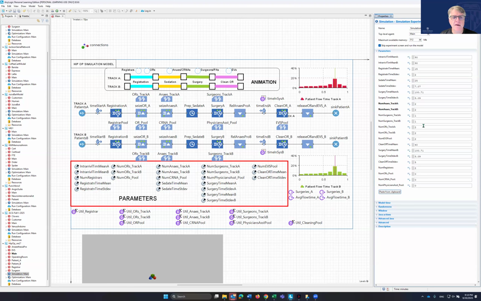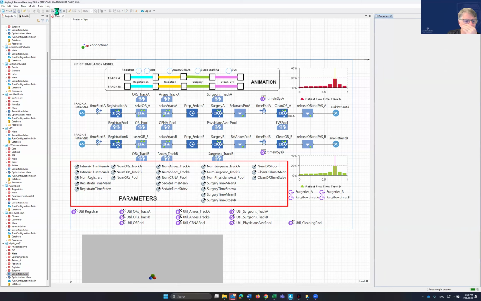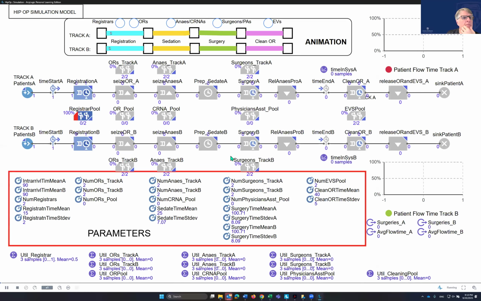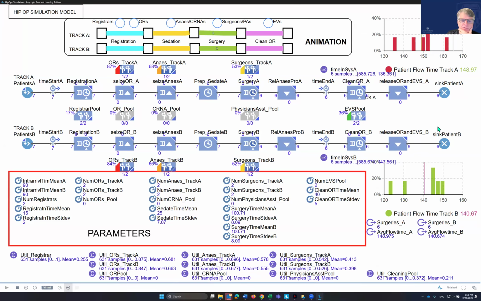So I'm going to add a PA in each track. So the surgeons now are 2 and 2. So I've actually hired 4 people now, 2 CRNAs and 2 PAs. I'll run this to completion. So 3, 4, 5, 6 here, and 6 here as well. Flow times are now in the 140s. Okay, so seems like I've got 6 and 6. Let's see if that's going to hold up.